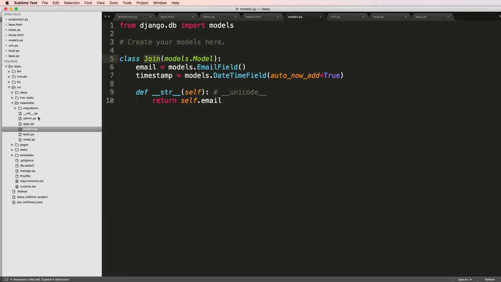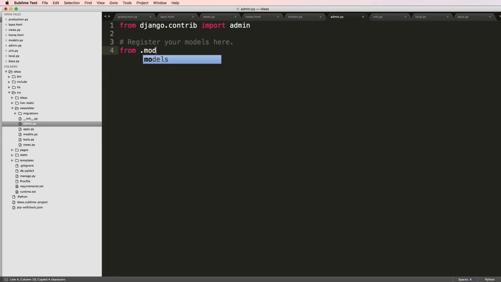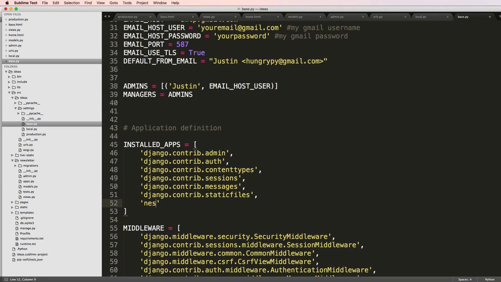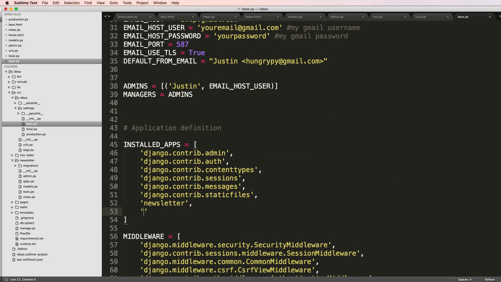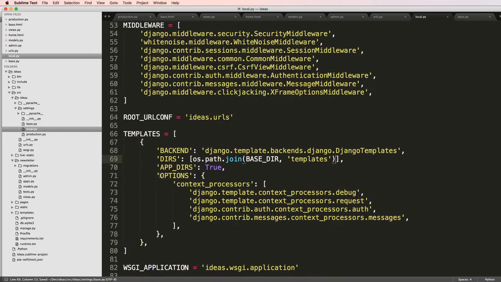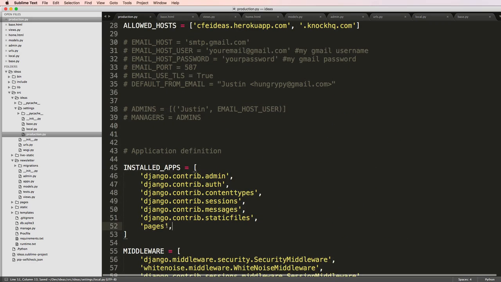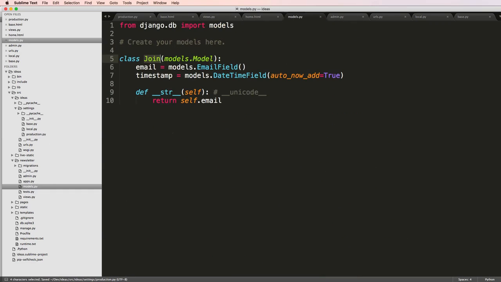Okay, so now that we've got this, let's bring it into the admin by doing from .models import Join, and then admin.site.register(Join), and register is lowercase. Now that we've got newsletter, let's go into our settings and add this in. So I'm going to add in newsletter. I'm also going to make sure pages is in here too. So newsletter and pages, we want to make sure those are in the installed apps of each settings file. Notice local and production both had it. So we saved that and we've got our first model.